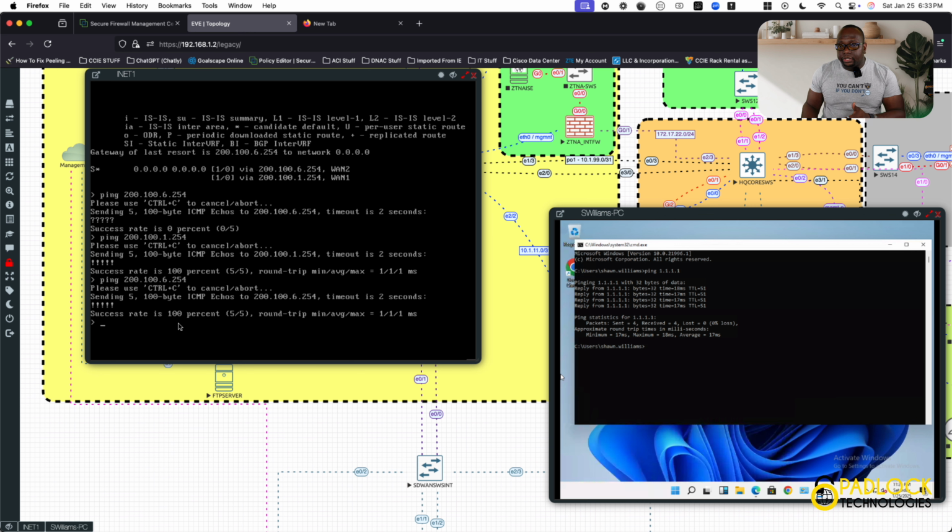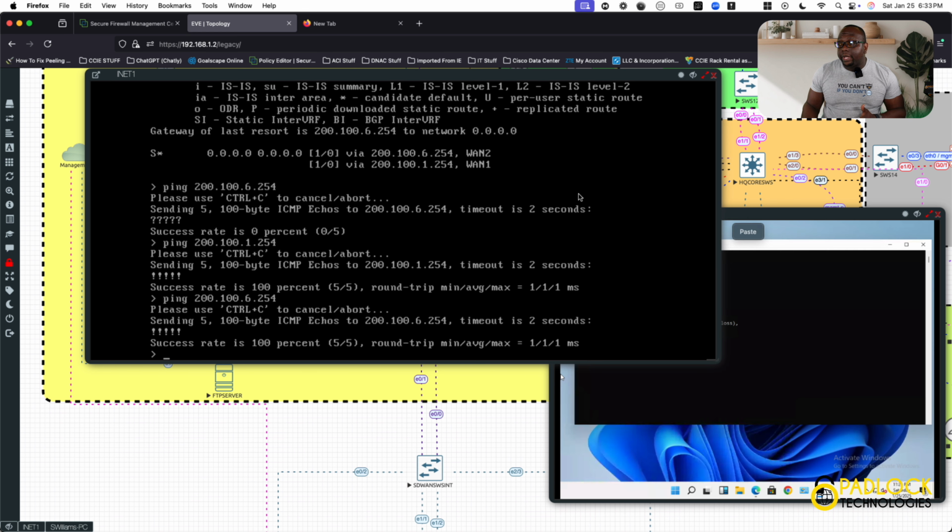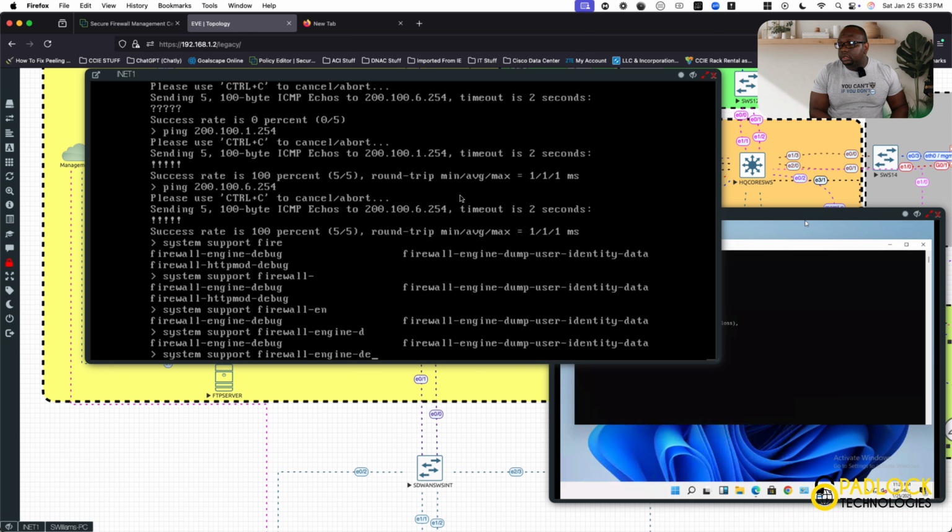So we're going to do this here, and you're going to see exactly what we're going to do. I'm actually going to show you a ping. We're going to match ping, and then you're going to see the actual results. So let's go into it. System support firewall-engine-debug.